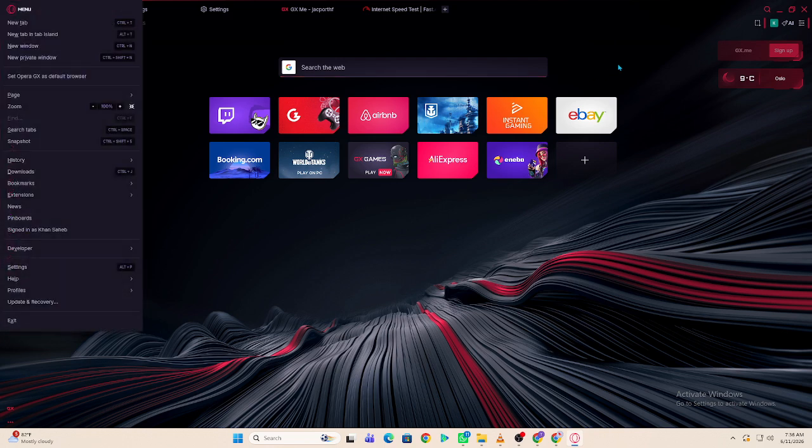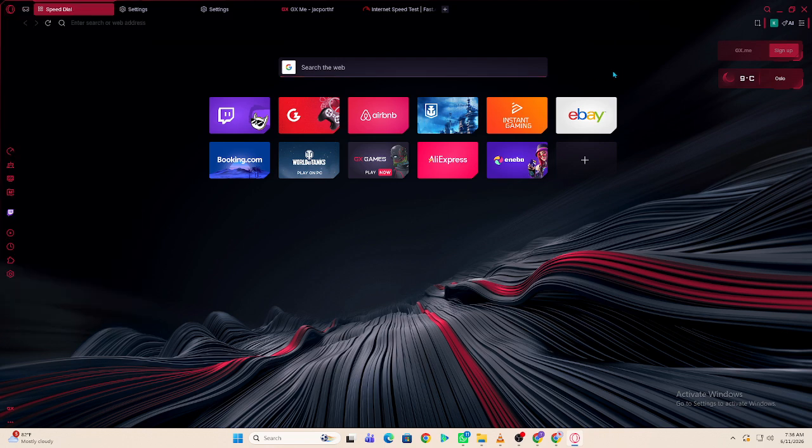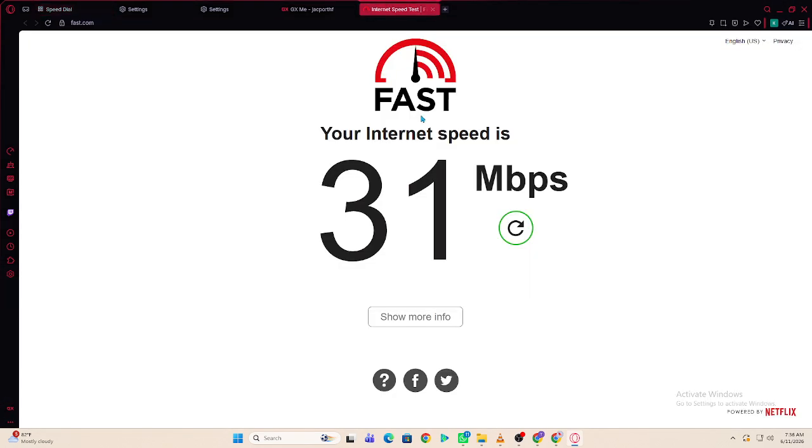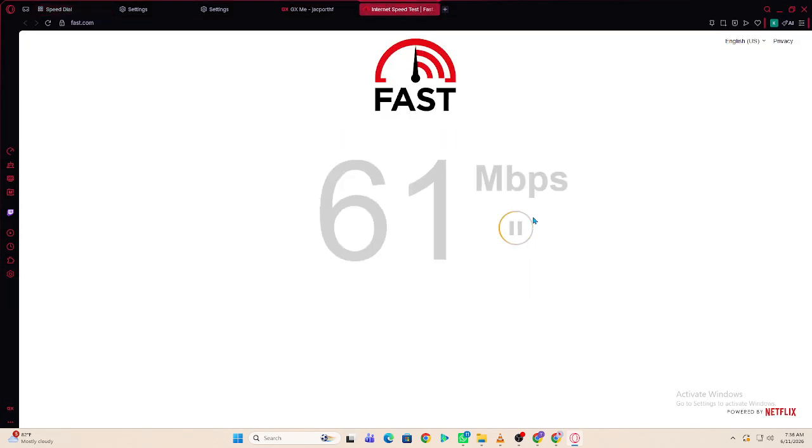Hey everyone, if you're having trouble logging into Opera GX, getting stuck on the sign-in screen, or your account just won't authenticate, don't worry. In this guide, I'll show you simple fixes to solve Opera GX login problems. First, make sure your internet connection is stable. A weak or unstable network can stop the login process from completing.